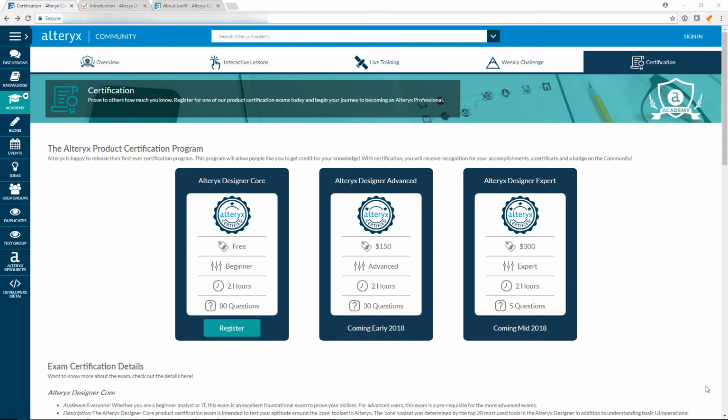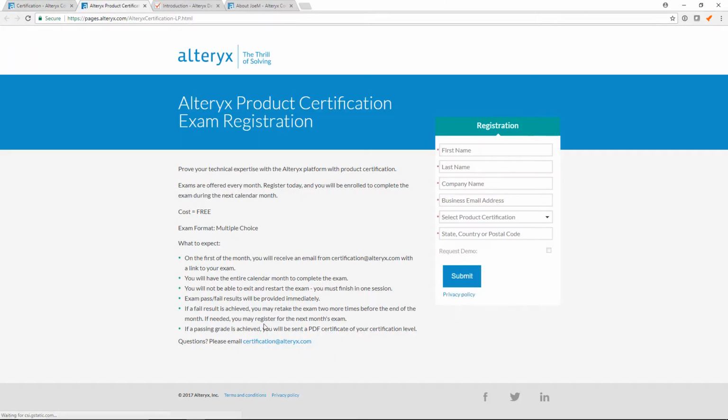First, you're probably looking to register for the exam. Choose the desired exam you'd like to take and select register. Once selected, a new page will open and you can fill out the registration form and click submit. Once submitted, the month following your submission, you will be emailed a link around your certification.